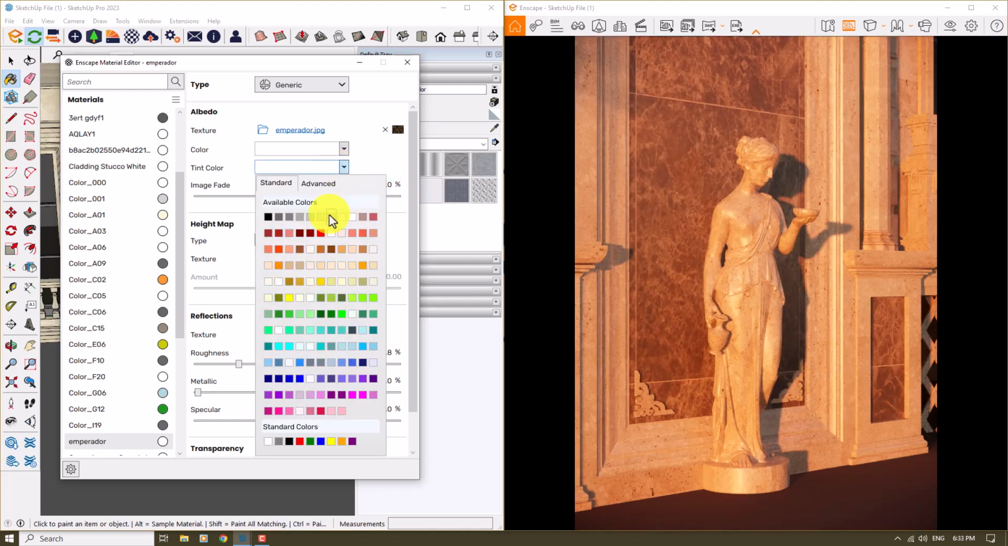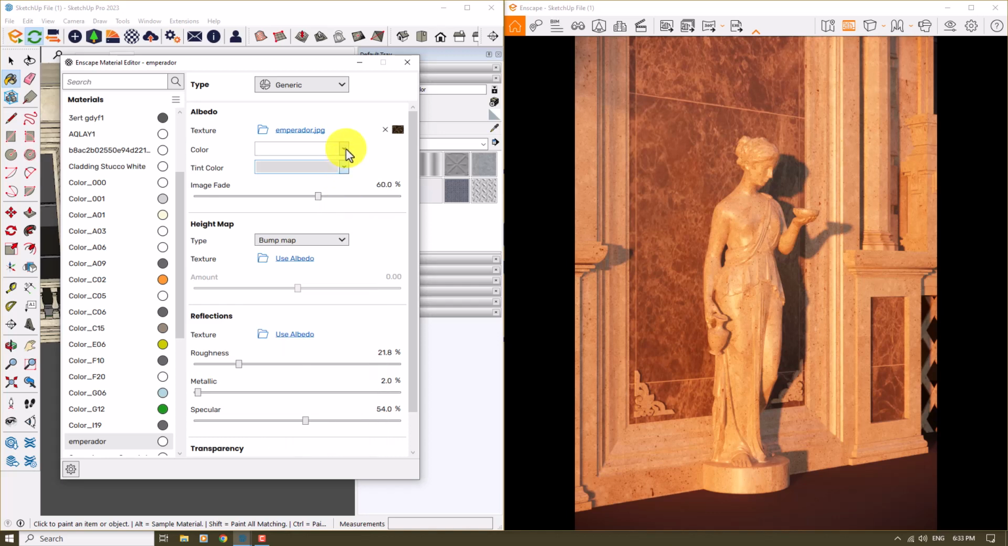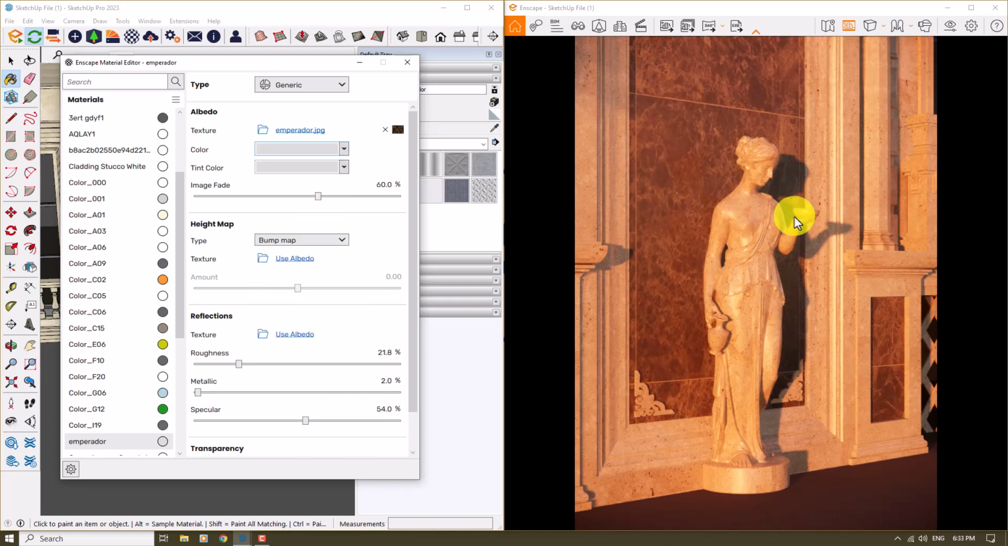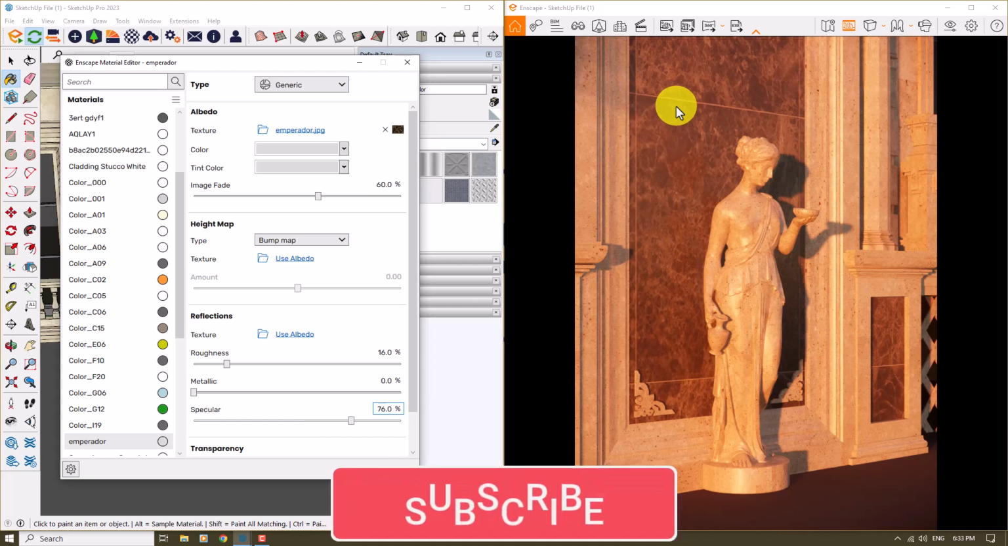Tint color is about Gainsborough, and main color is about Gainsborough again. So now we have a normal map in here, and I'm going to reduce the roughness to 16. Metallic is about 0, and specular for this type of stone tile is a number near 80% or 76%. Alright, something like that is really more realistic than before.